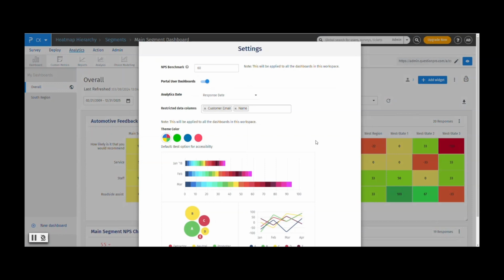So what you can do is go into dashboard settings, and there we have added one very important thing, that is restricted data columns. Here you can select the columns which you want your portal managers to not have access to. These include all the fields present in the CX, like phone number, customer email, name, product, along with all the custom variables available.